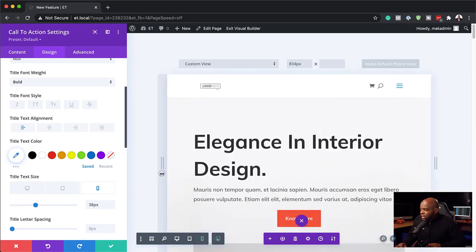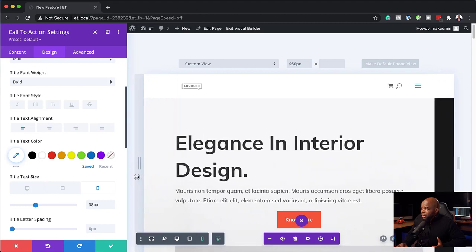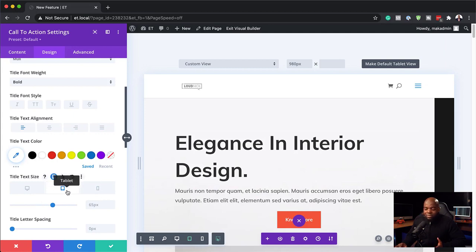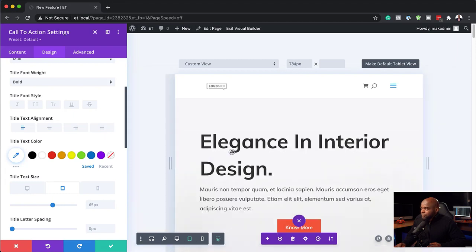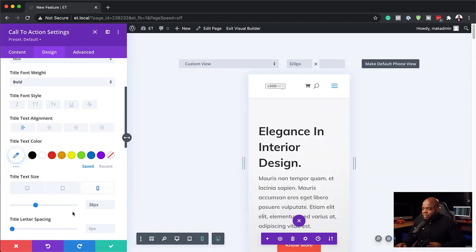And as you can see here, I'm pretty much happy with what this looks like, even at 980 pixels. Okay, so that's great. And this obviously now becomes the tablet view because this is 980. Okay, so you can go in and specifically customize all this. Now, of course, this hasn't gone back to my settings because I did not save this.